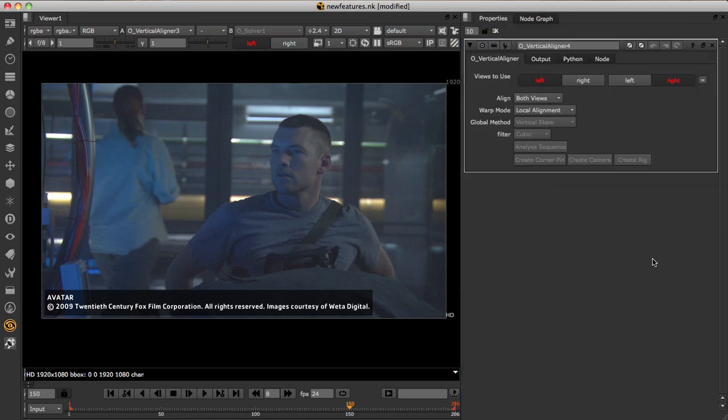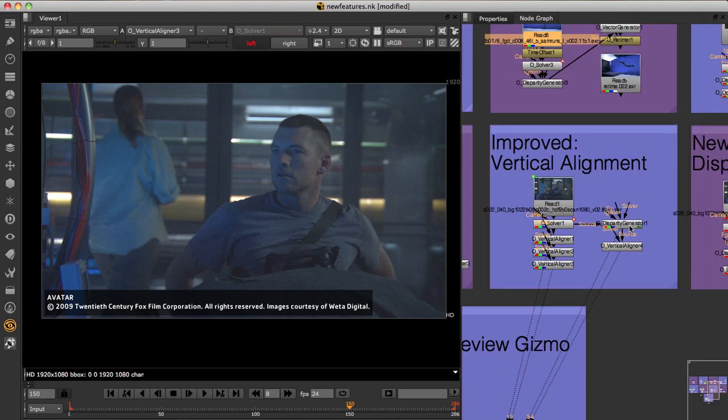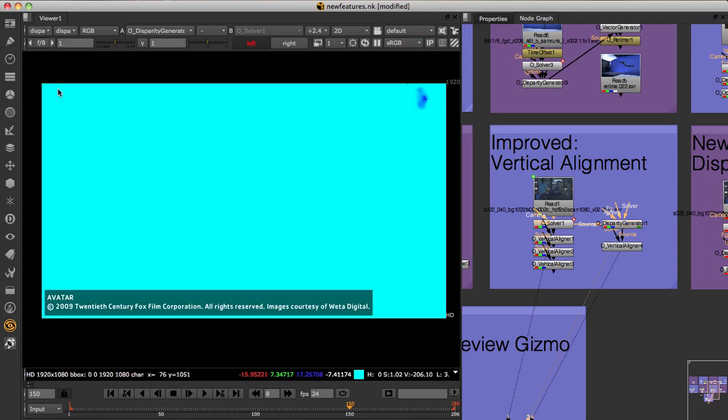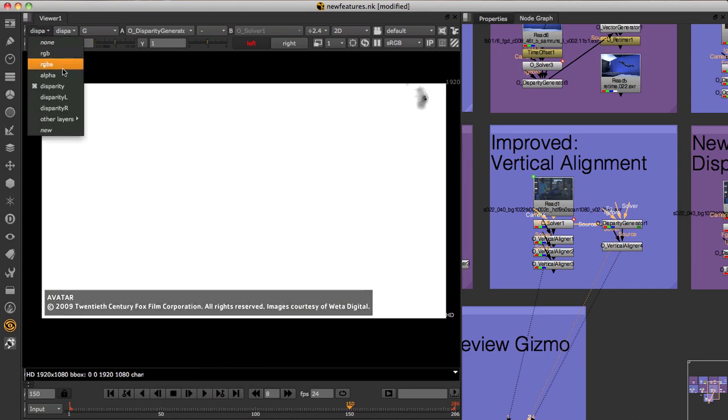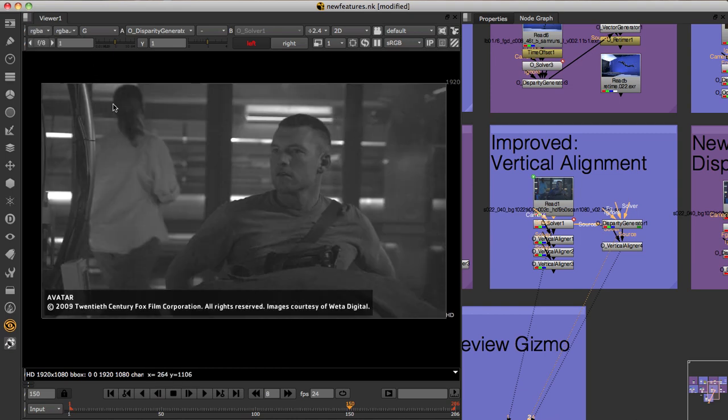But the vertical aligner now has a new local alignment method that does a per pixel rebuild for the vertical mismatch between the views. And it does that based on the disparity that OCULA is calculating. So if we have a look at the disparity vectors for this shot, let's look at the vertical component, you'll see that that changes across the image. There's a change in the alignment with depth. And if you do a per pixel rebuild, you can compensate for different alignments with depth.